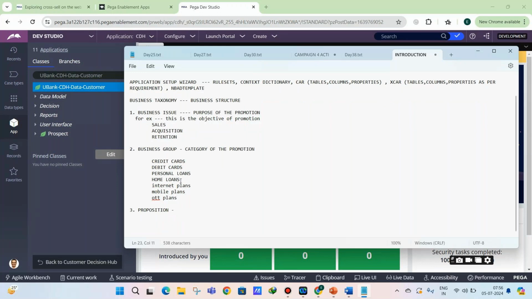Okay, then we have the proposition itself. So what is the proposition? Anything that you propose to the customer is called a proposition.